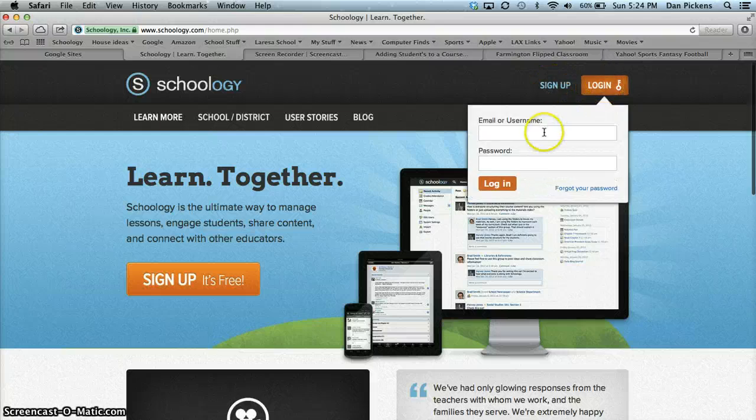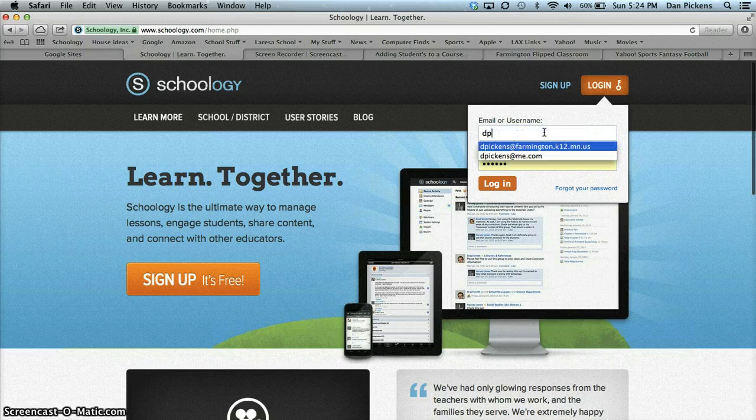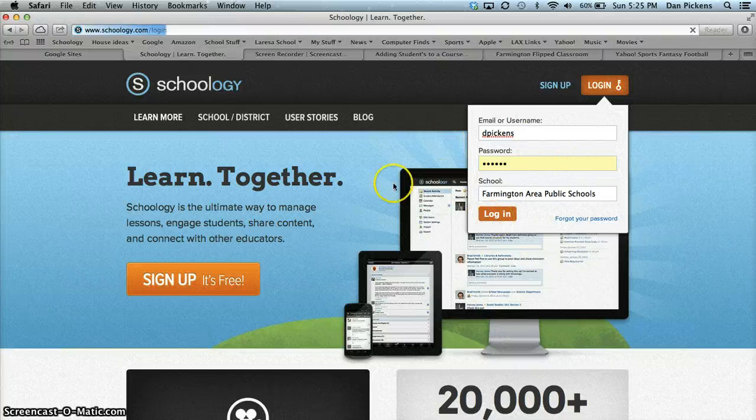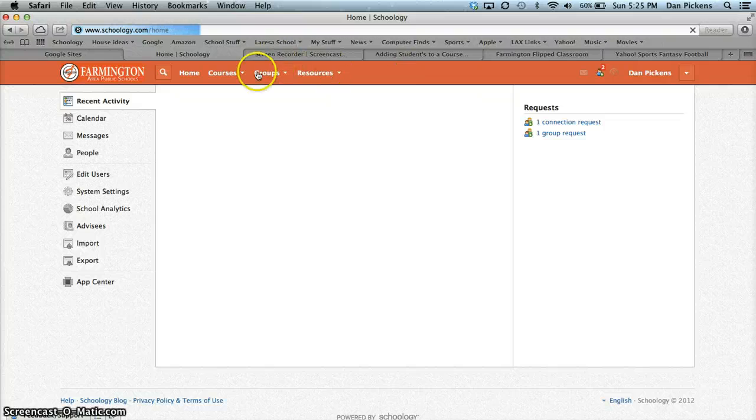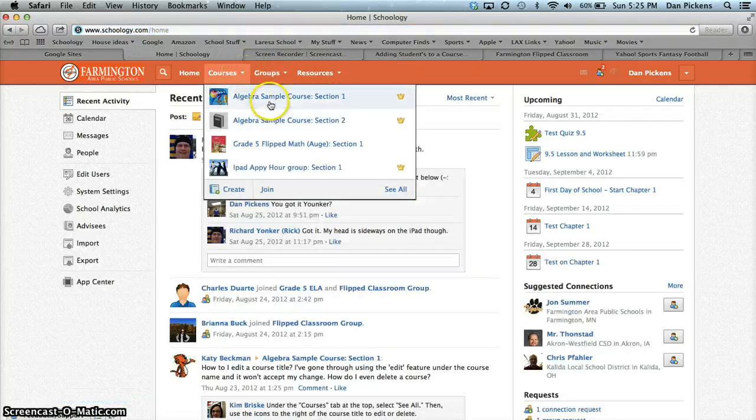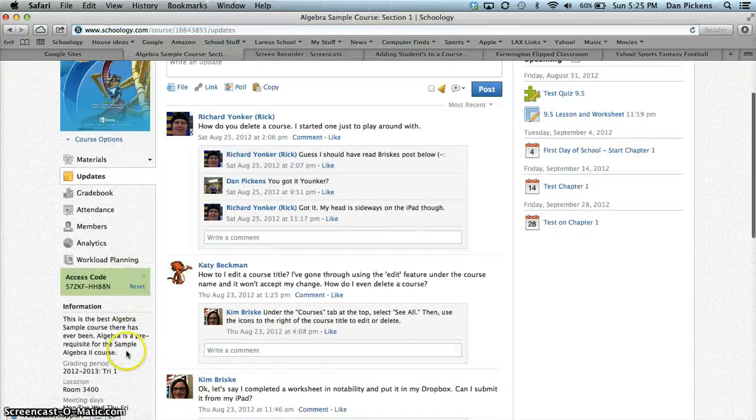So what you need to do is, first off, create the course, and then I'm going to show you where the access code is located. We get logged in here to Schoology. So what you're going to have to do as a teacher is create the course or group. Once you have the course created, all courses and groups have an access code, and it's on the left side of the course, about halfway down, 3/4 of the way down.